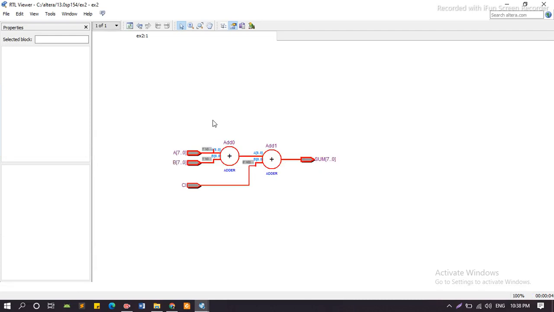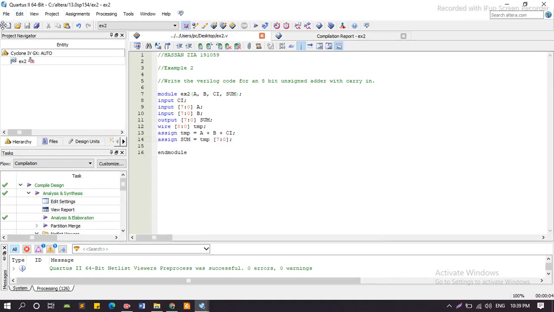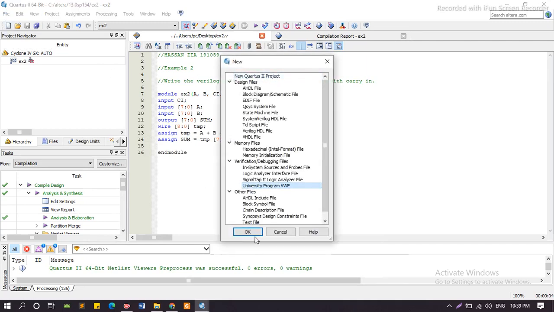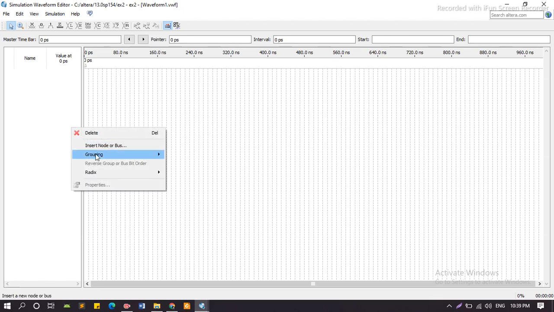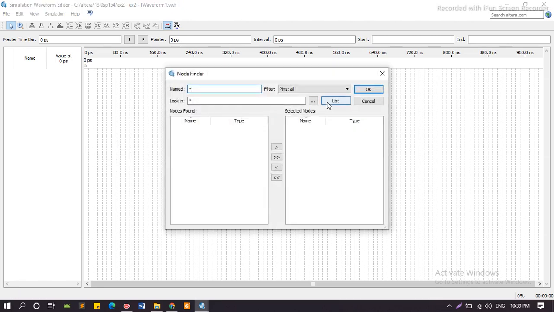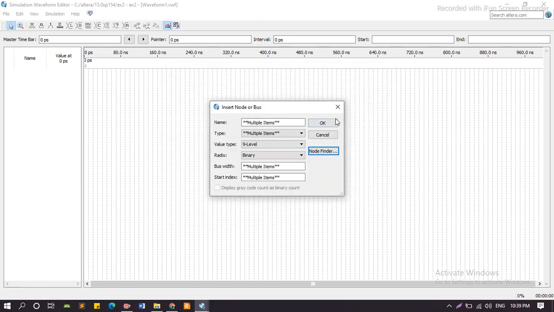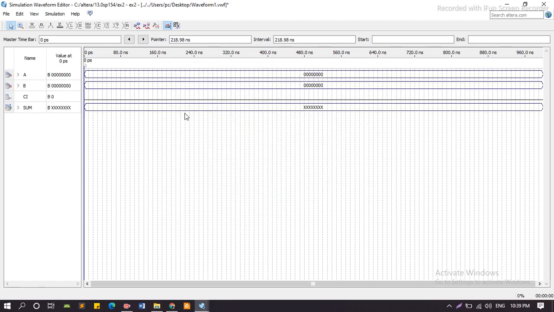Here is the RTL view. A, B are the two inputs, and here is a carry in, and here is an 8-bit adder, and here it shows the 8-bit output, sum. Now we go to the University Program VWF, and we insert the node here. Here node finder, list it here, copy this, and OK. Here we have the 3 inputs, A, B, and carry in.